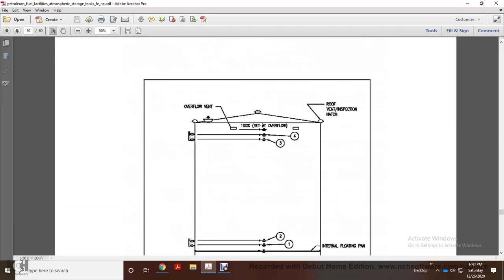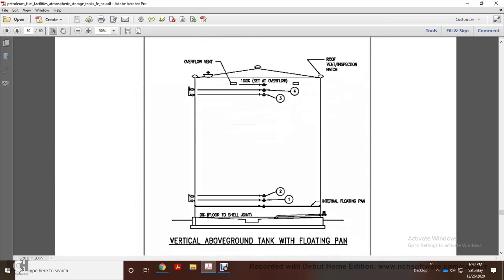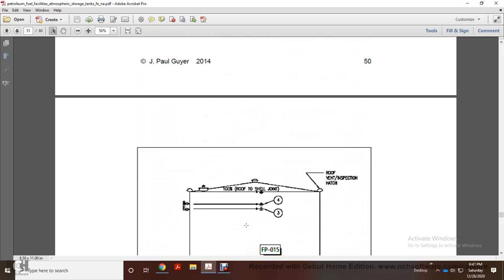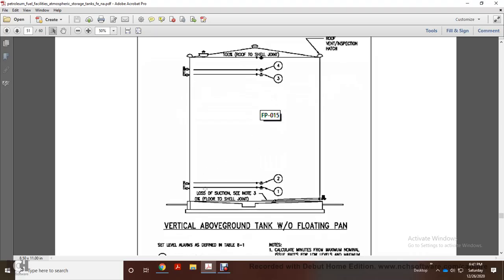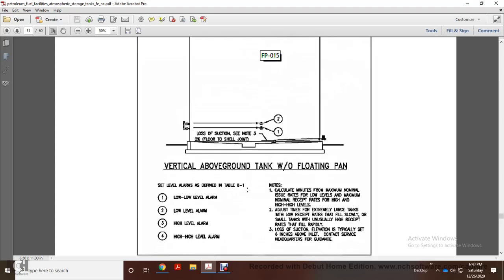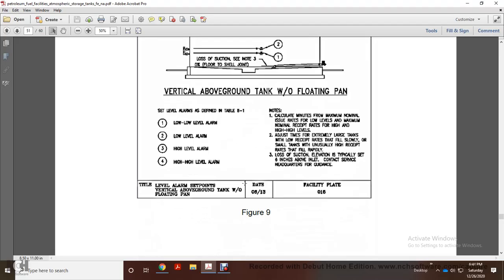Your overflow, 100% set at overflow, and then roof vent inspection hatch, internal floating pan, 0% floor to shell joint, vertical above ground tank with floating pan, 100% roof to shell, roof venting inspection hatch, using suction, note 3, floor to shell joint. 1 would be your low level alarm, 2 low level alarm, 3 high level alarm, 4 high level alarm.